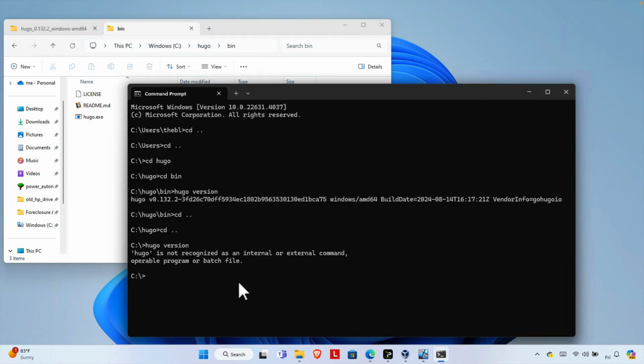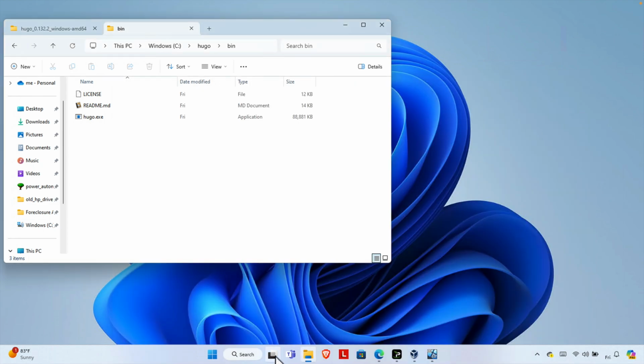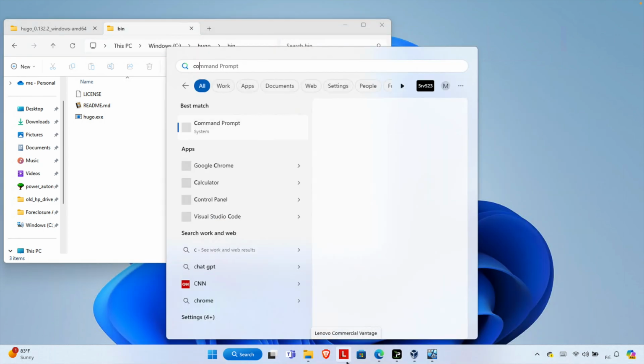Now let's check. So now I'm going to type the same command hugo then space version, and then enter. So once we type this thing, we are still getting the error. The main reason is basically once you set the path variable, you need to reopen command prompt, otherwise you will get this error. I'm going to close this thing, and I'm going to reopen the command prompt.